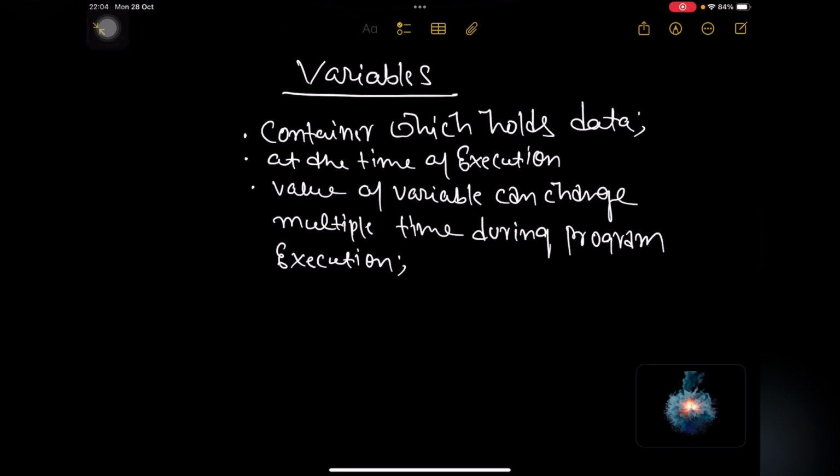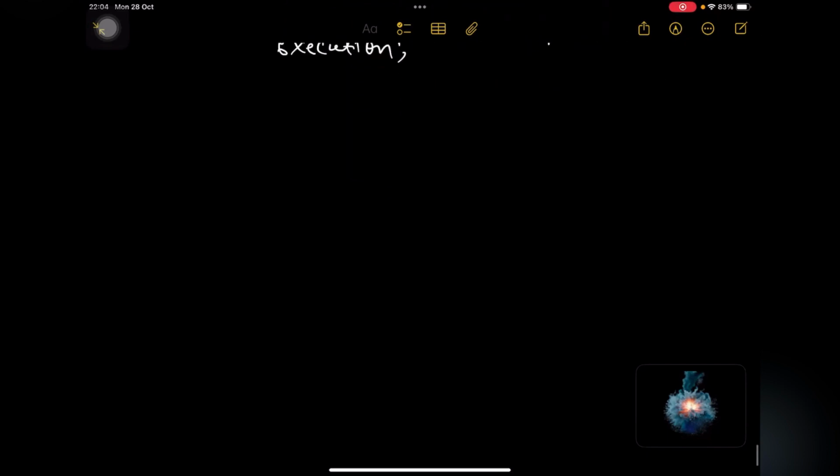So you guys know what a variable is. The basic funda is, right now the main focus is what types of variables are allowed in Java. Based on data type, there are two types of variables.